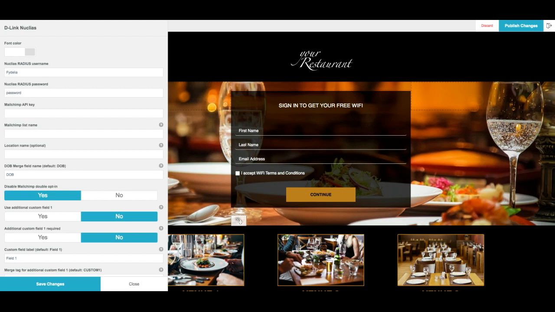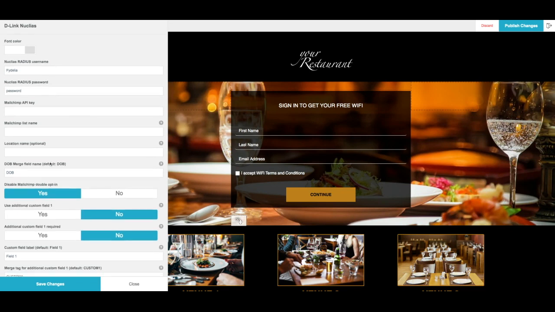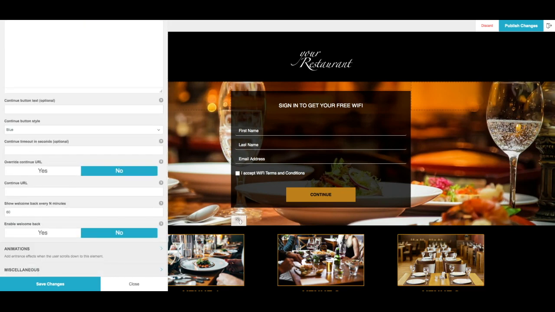If you would like to redirect guests to a specific website or social media page after login, simply enable the Override Continue URL option found at the bottom of the settings page. I'll enable it and enter the Fydelia website.